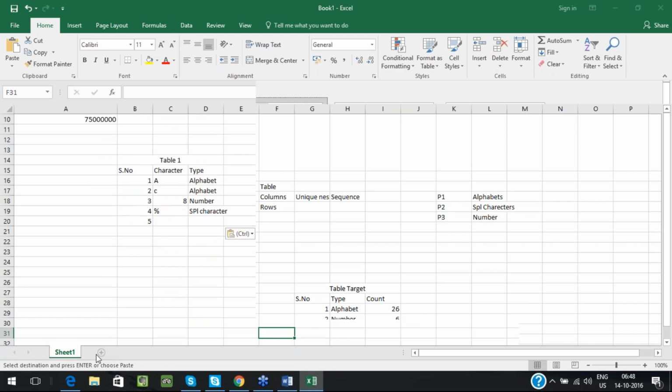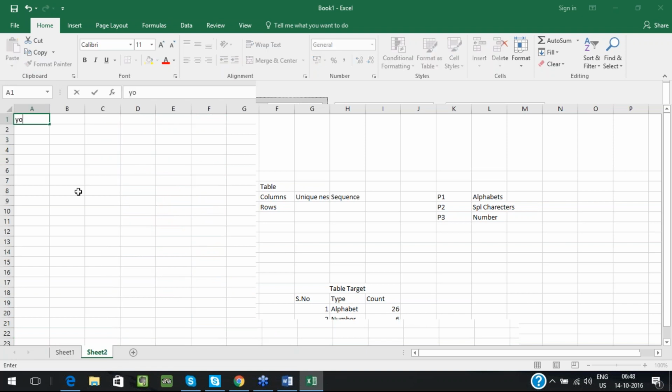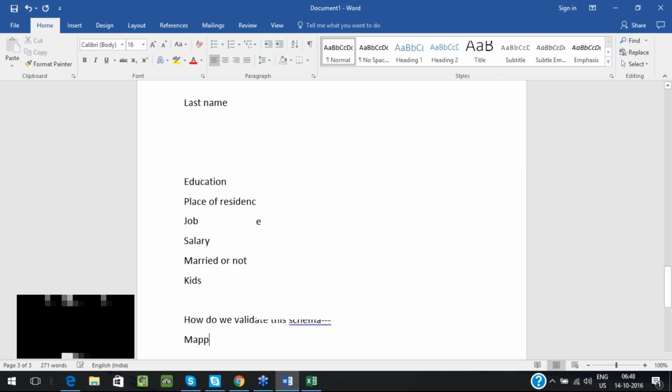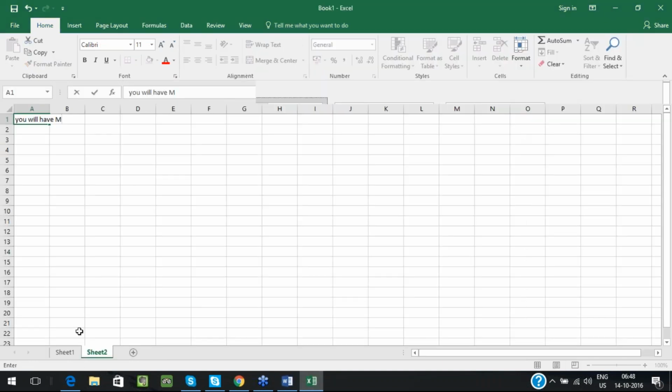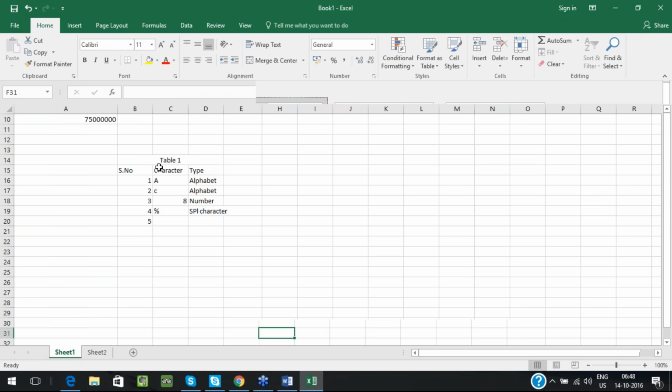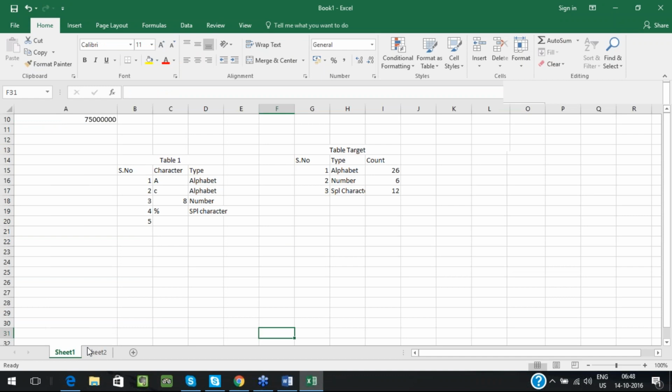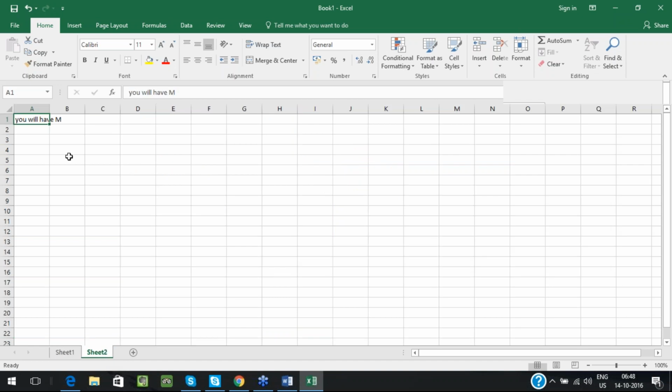But from an ETL perspective, you will have something called a mapping document. In the mapping document, they will tell you what my source table is and what it looks like, what the columns in it are. Now, what is my target table? What is my target table, what are the columns in it, and what's the logic? So I'll create a sample mapping document for you to understand.